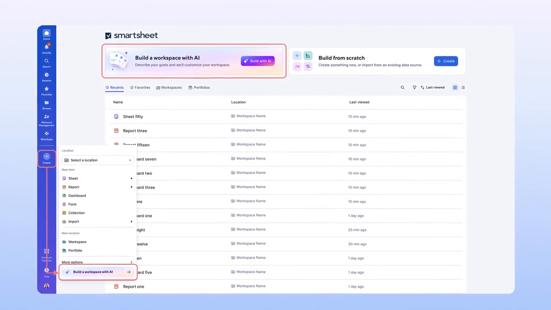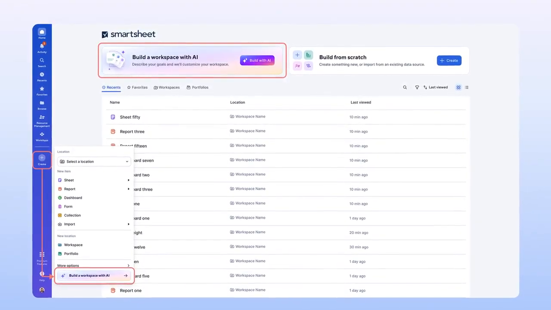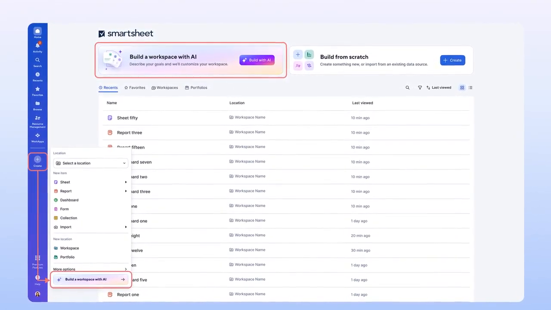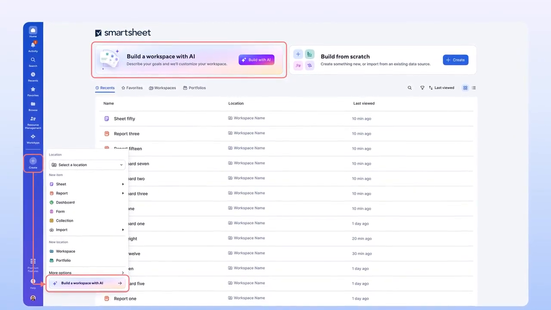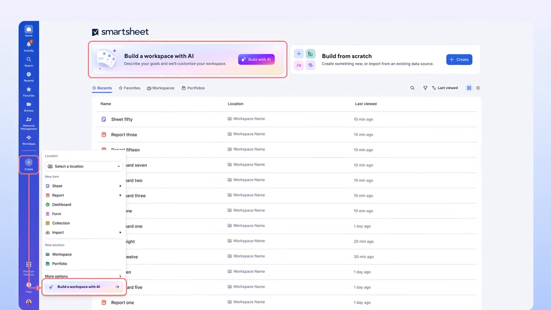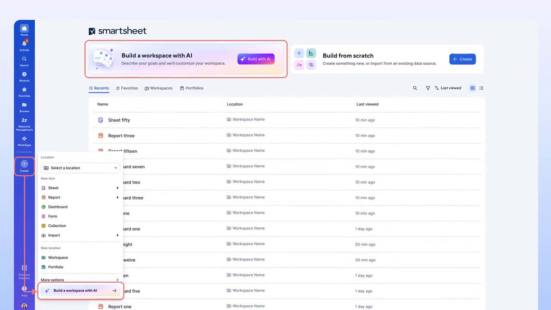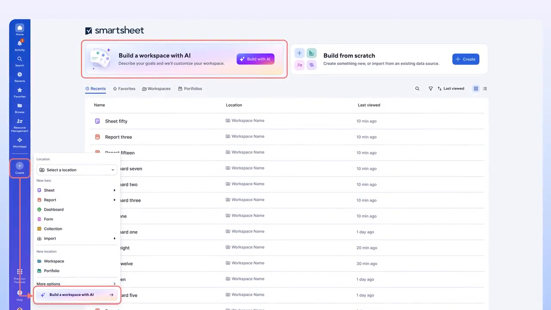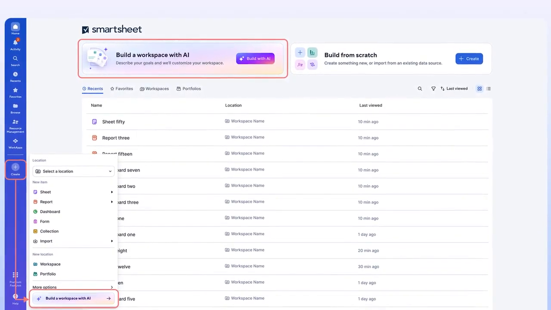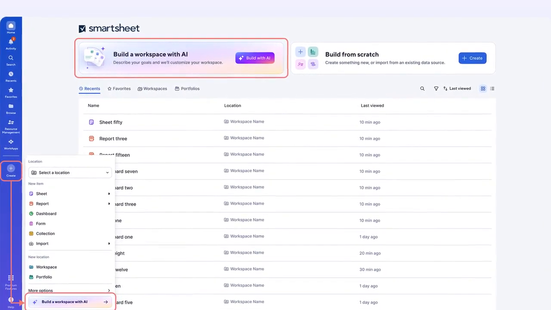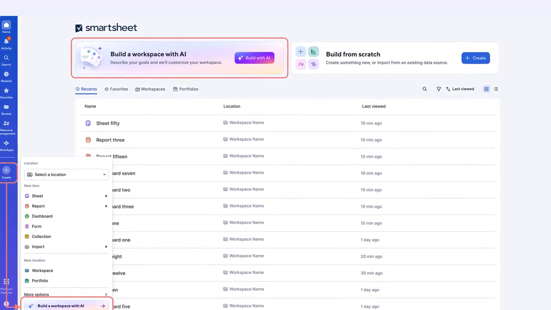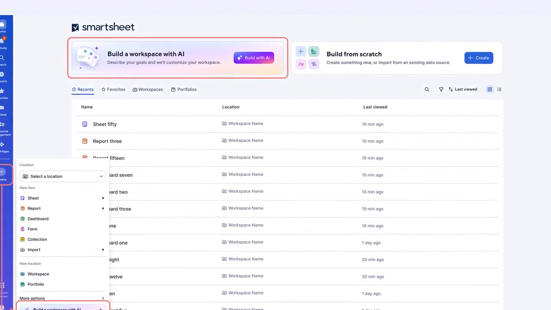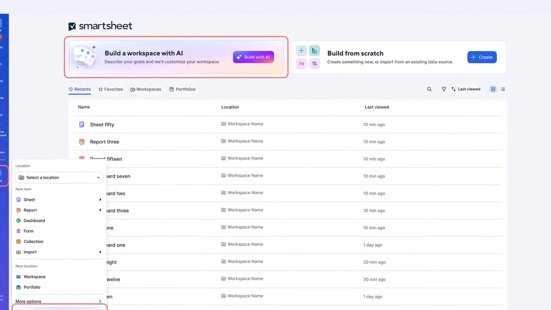So where do you find it? 2 entry points. First, right at the top of your home screen, there is a new banner that says, "Build a workspace with AI." Second, open the Create button in the left panel. Look below More Options, and there it is. If you do not see it yet, make sure you are on a Pro plan or above.